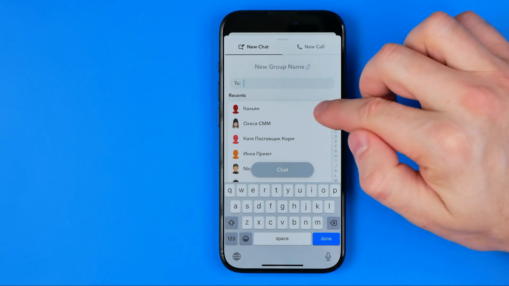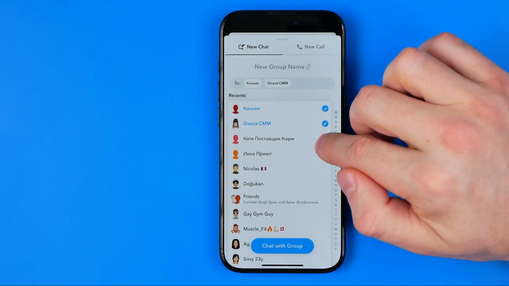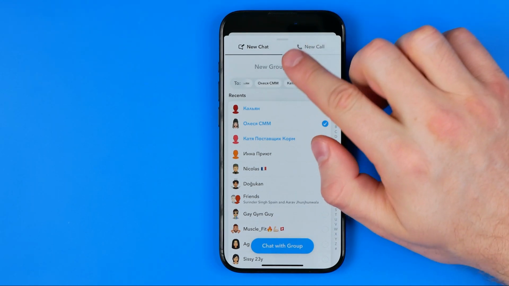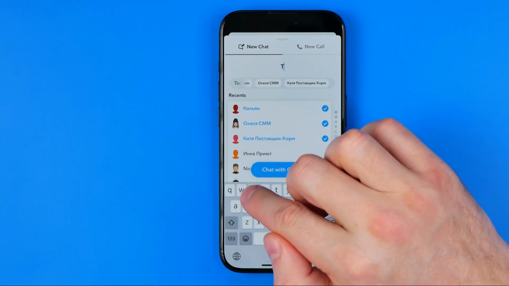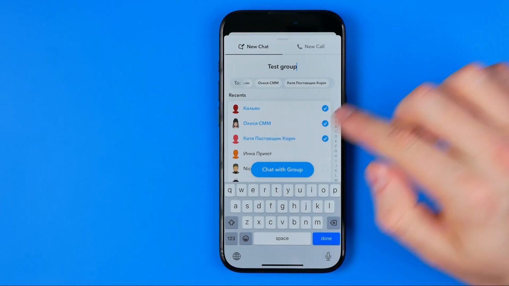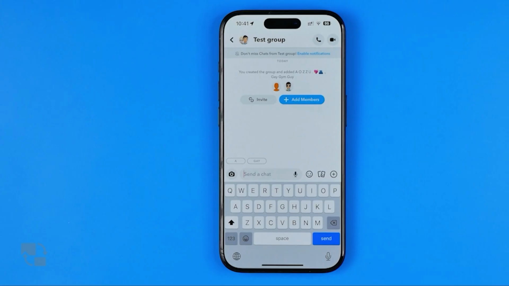That's where we can select any users we want to add to our group. We can add up to 200 users to the particular group. And once you've selected all the users, at the top here, you can also name that group. I'm just gonna enter test group. And then to continue, I'm gonna tap add chat with group.